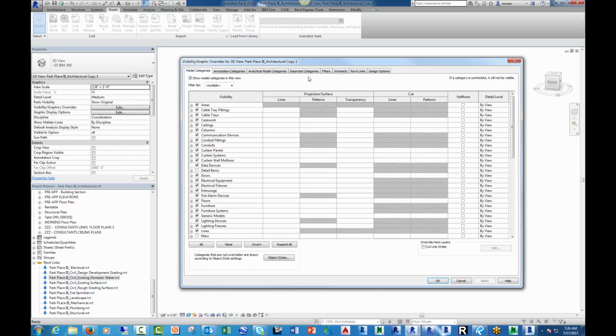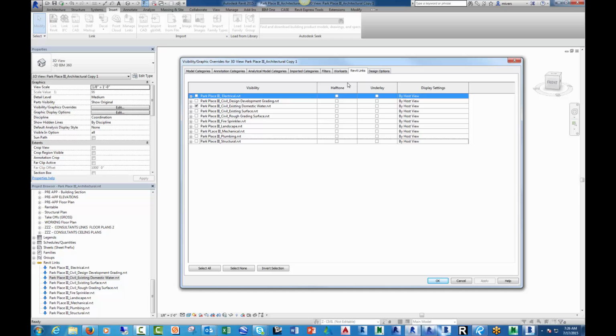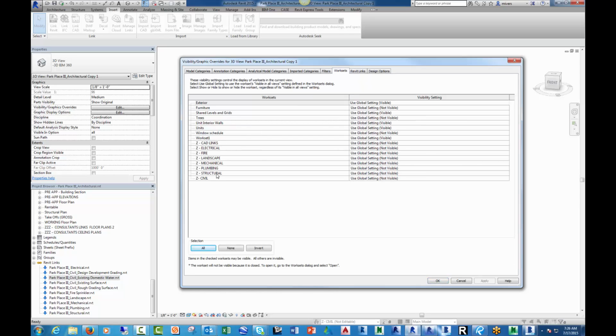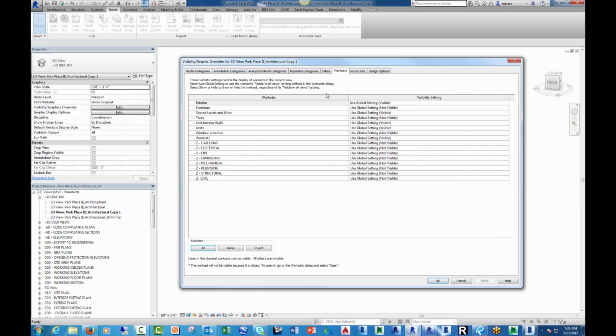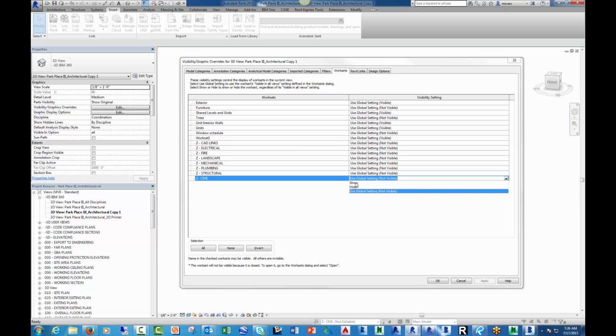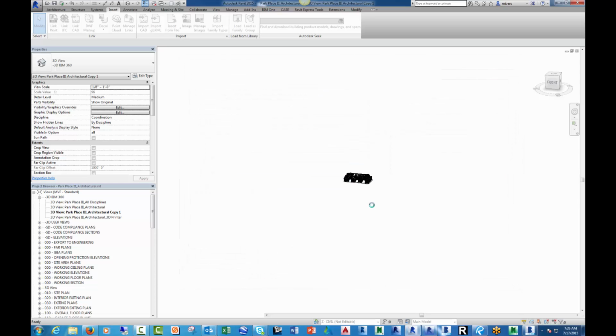If you go to visibility graphics, go to Revit links, you can see it's on. Workset, civil links, it says it's not visible. So let's go ahead and make sure that's visible. Show. Okay. You can see it's still not showing up.